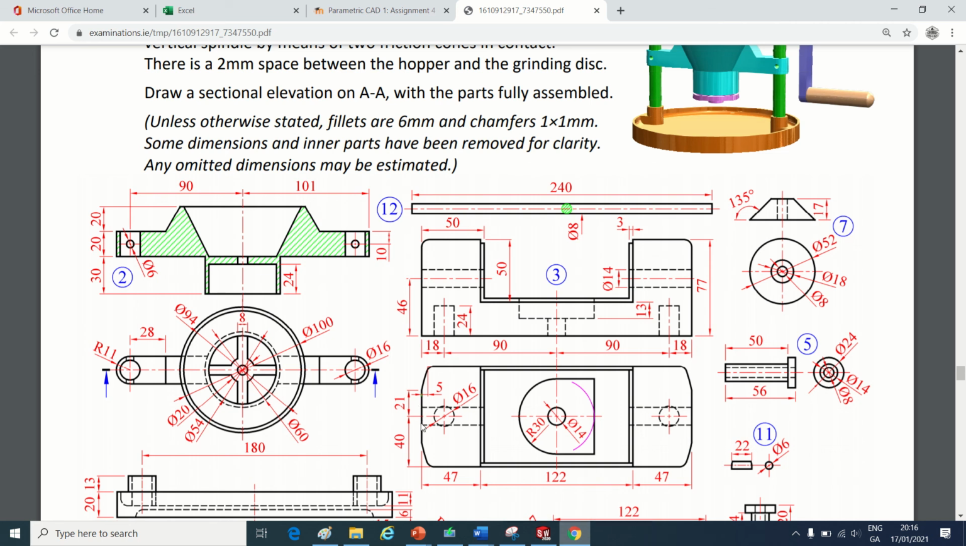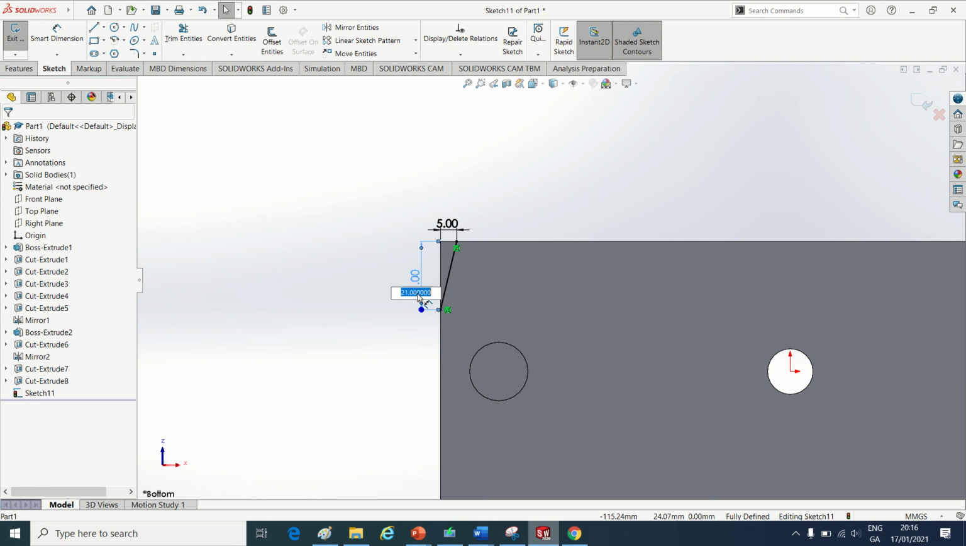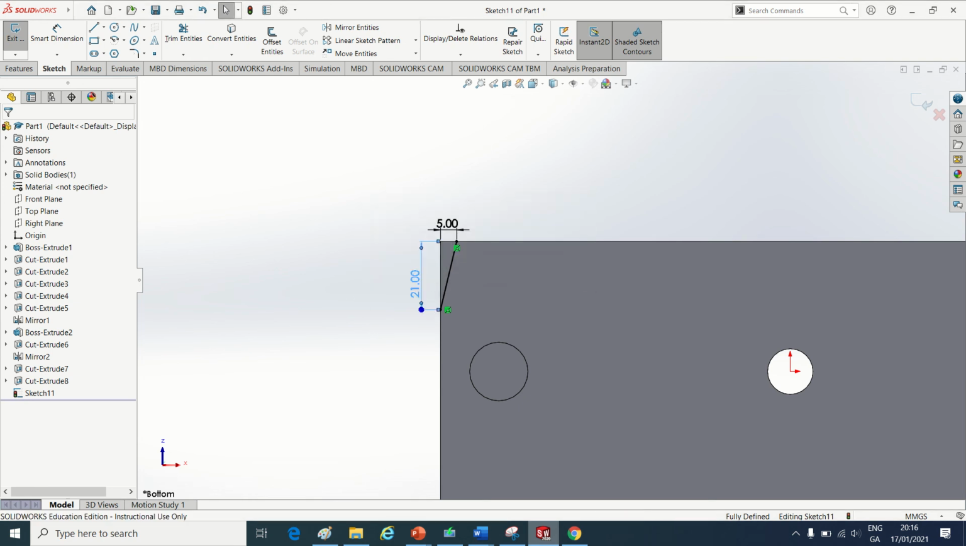No, it's not. It's 21 from the center point up. It was 21, but it's the wrong place. So I'm just going to delete that. Press escape, click on it, press delete. Click on the actual dimension, press delete, not the number.